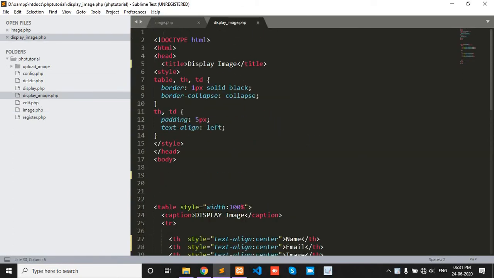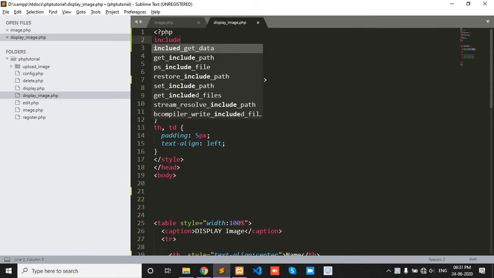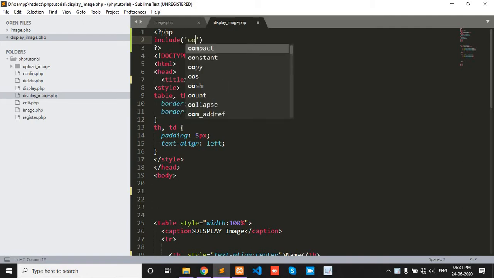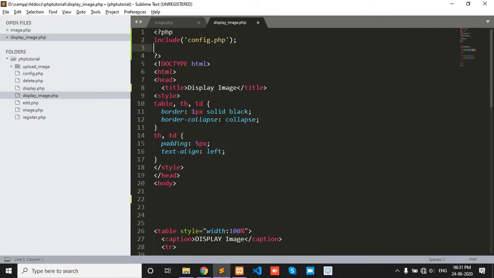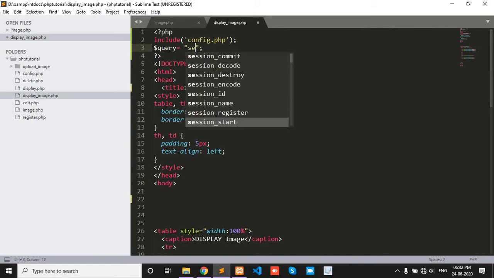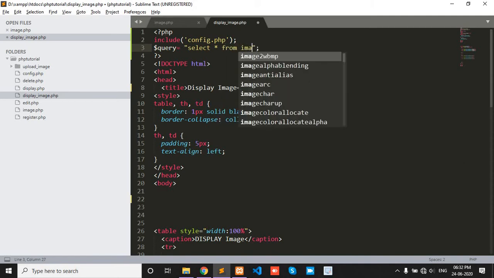Here, first include the connection PHP file, config.php. Include config.php, and then the query: select. My table name is image.